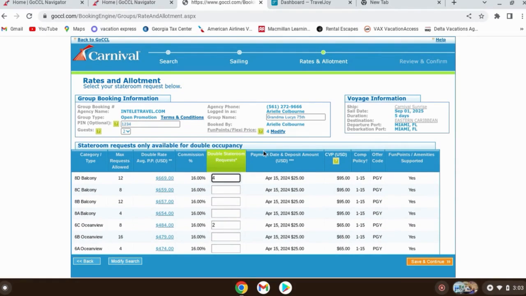Here you're going to see a bunch of different information. Please do yourself a favor, and anything that you see hyperlinked or in blue or in green, click on them so you can better understand how to work this portal.